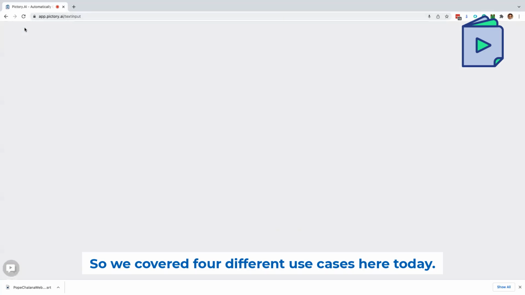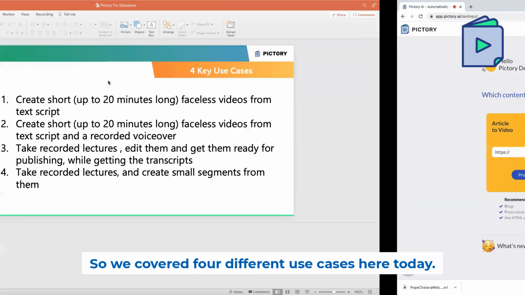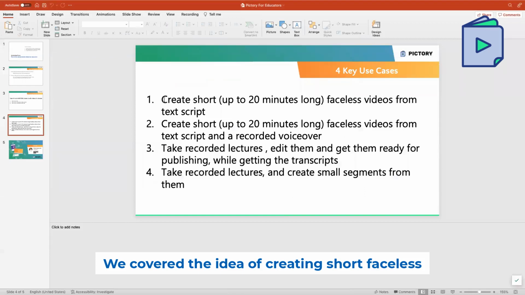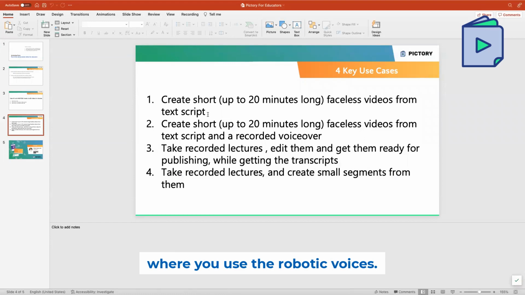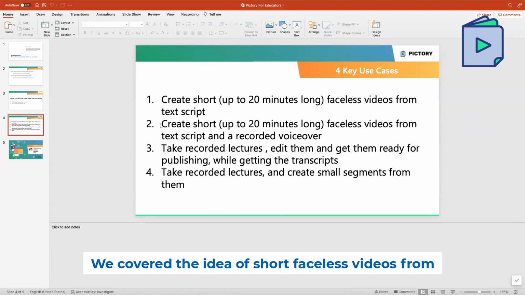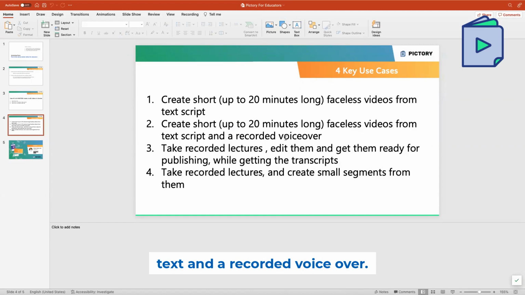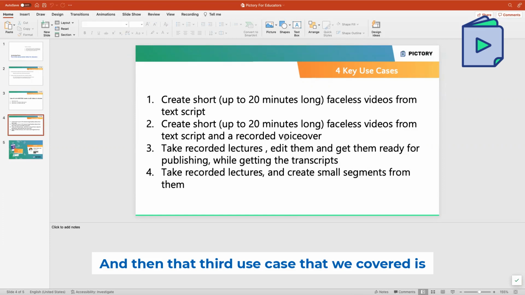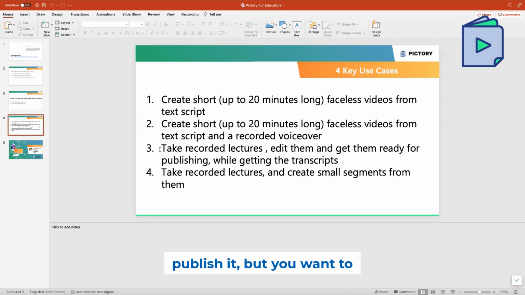So we covered 4 different use cases here today. We covered creating short faceless videos from a text script where you used robotic voices. We covered short faceless videos from text and a recorded voiceover. So that's another use case. And the third use case is that you have recorded lectures that you want to publish, but you want to clean them up before you publish them. So that's another use case.